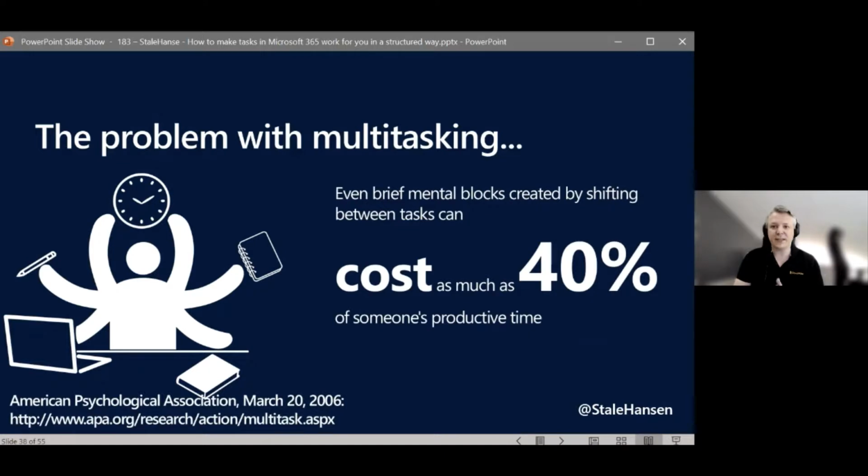And in 2006, the American Psychological Association found that 40% of our productive time is spent switching content and context. And if we keep switching context all the time, that's all of our productive time. So I believe that this is actually flipped or even higher now, because this was in 2006, before we got the smartphones in our pocket, before we were conditioned to look at notifications all the time. So now I believe this is even higher.